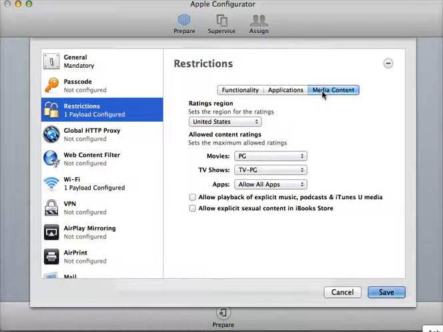When we click on media content, this is if you're going to be putting movies and TV shows on the iPad, you're going to want to set what rating you're going to allow. And that entirely depends on the age group of the students that you're working with. In most cases, if you don't plan on having access to movies and TV shows on there with your iTunes account, you don't really need to worry much about this section because you're not going to be purchasing and putting those things on there from the iTunes store anyway. So this won't mean anything.